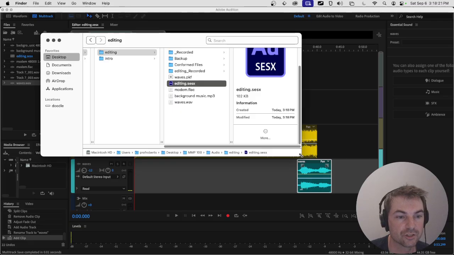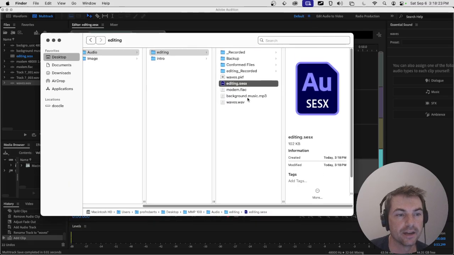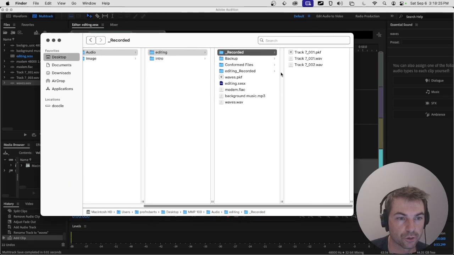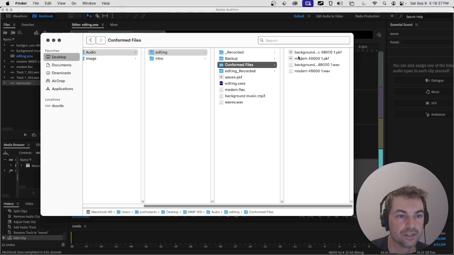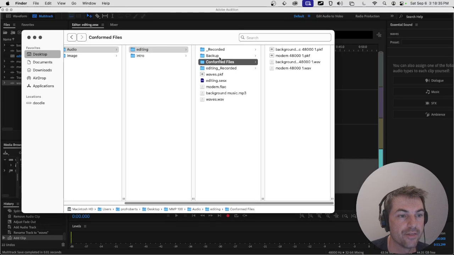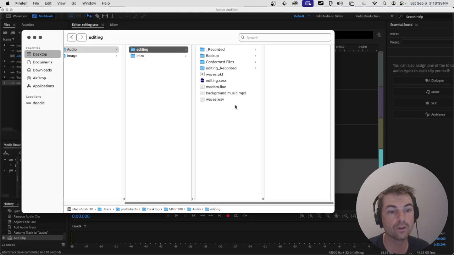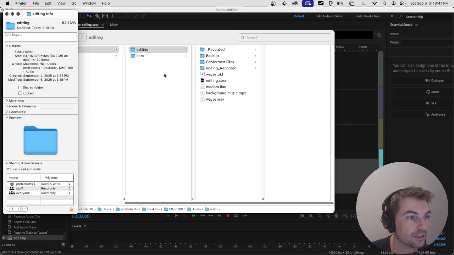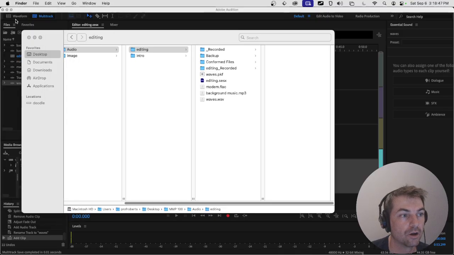But it really is just editing information, and it includes all this other stuff. So there's these recorded files, these conformed files that got changed into our project sample rate, and then some recorded files here. And all of that stuff together, if I look at the size of this, this is 80 megabytes. So that's a really big audio file. We wouldn't want to publish that on our blog.